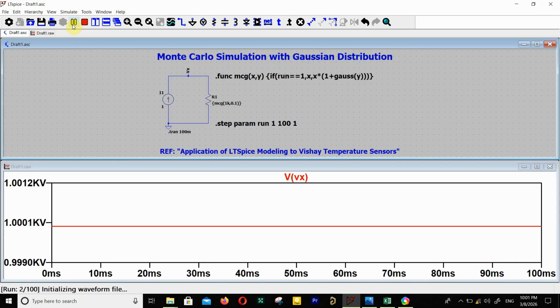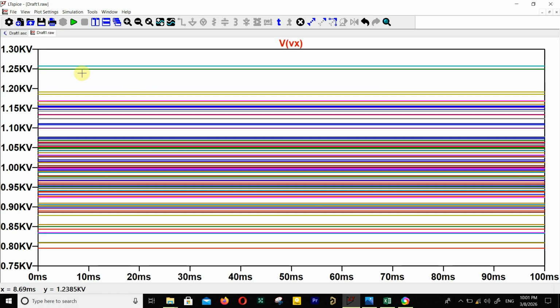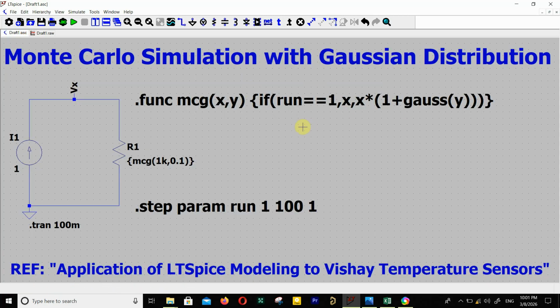Now that's it. Run the simulation, and as you can see, these are all the different values for Vx, which is around 1 kilovolt. There are lots of values around this. This is a Gaussian distribution, but other than this, as you can see, the values are rare. This is how you can define a Gaussian distribution for your Monte Carlo. And as I already told you, this is the reference for this video. This is a really great paper. You can watch it and learn a great deal other than this from it.